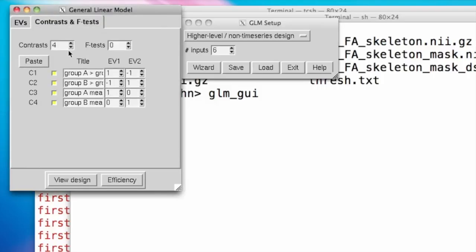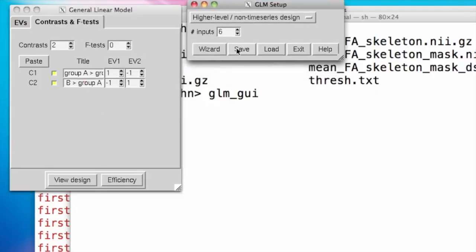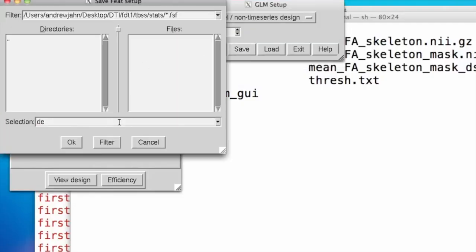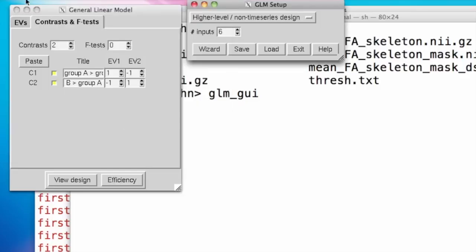Last thing here, go to contrast and just bring this down to 2 because we're not really interested in the group means for their own sake. Now this first contrast is going to be the younger minus the older group, and then the second one is the older minus the younger group. So you just have to make sure you know which subject belongs in which group before you carry this out. But that's the way they're set up, and we're going to save this out as design.